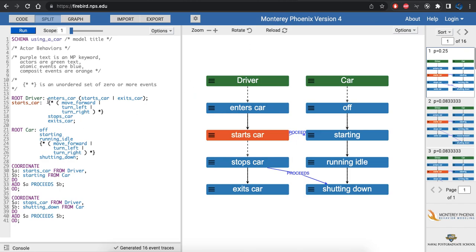Now I'm going to introduce a new concept. This sequence of events, the move forward, turn left, turn right operations, that's not all the driver wants to do, right? The driver might do none of those things, or they might do any number of them. So the curly braces followed by a star gives me an unordered set of zero or more events. And also, I've nested that inside of this exclusive or sort of parentheses with a bar. So I'm going to do any of these things, I'm going to do zero or more of them. So that's the split there in the logic.